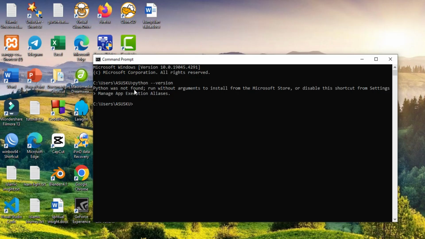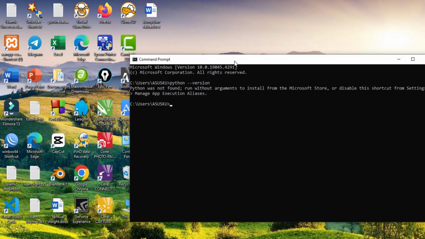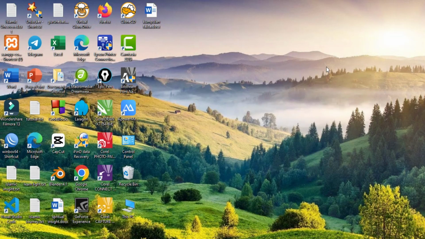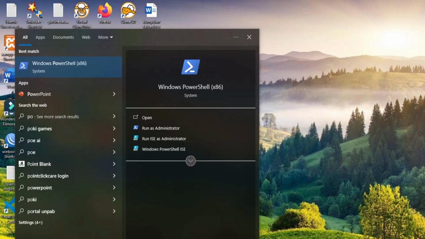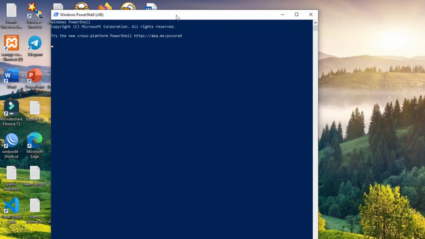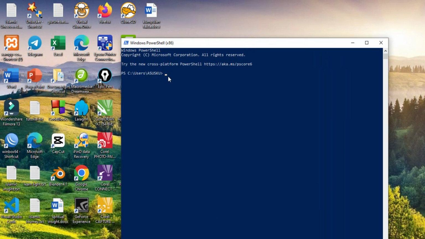If it appears like this, Python is not installed. Other than using the command prompt, you can also use PowerShell. Type PowerShell in the search, choose this one, and type the same command like this. If it appears like this, Python is not installed.